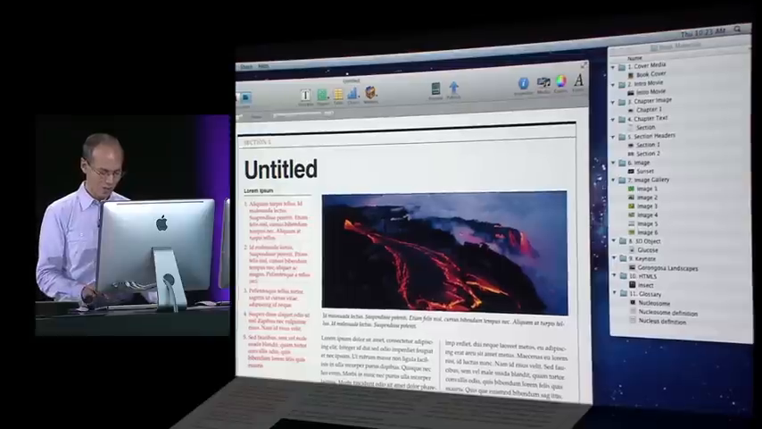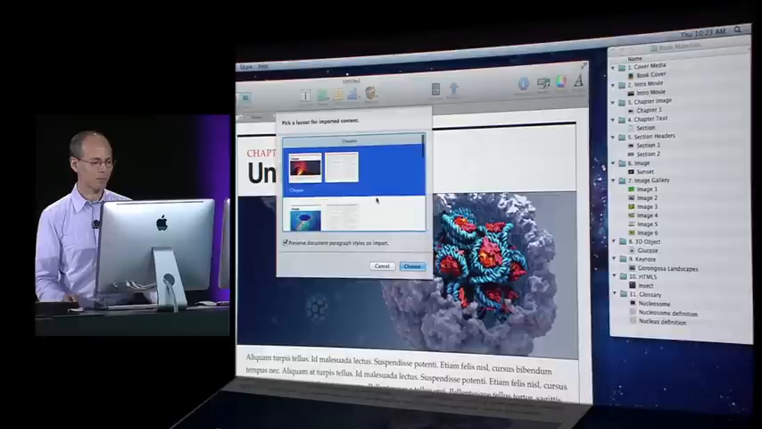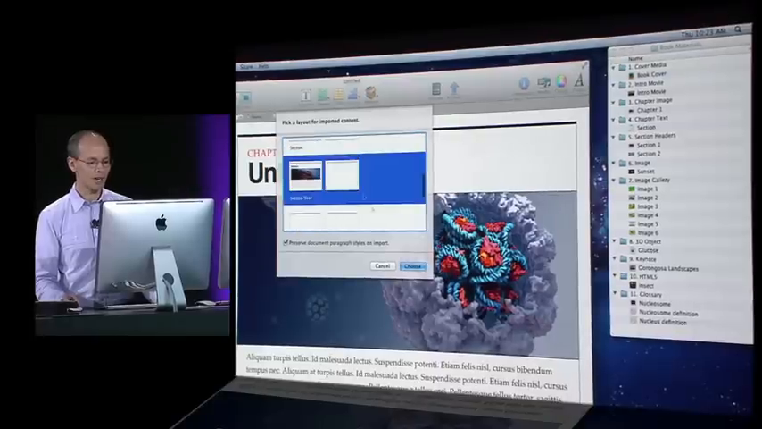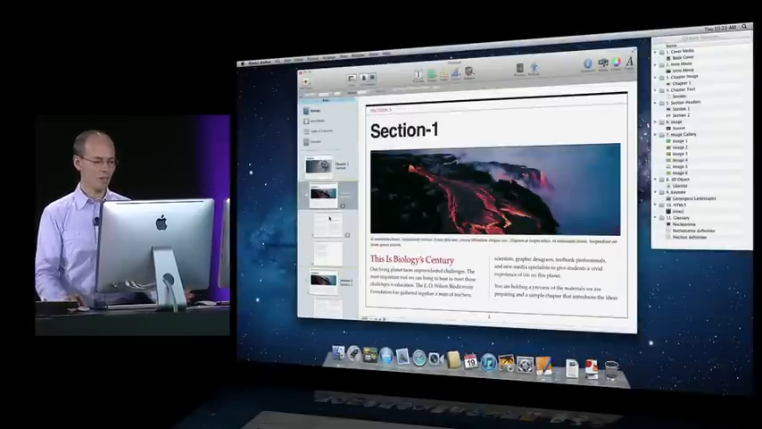So I'll just delete the pages we gave you, and I will drag a Word file in from the Finder, drop it here. iBooks Author wants to know how to format it. And now it scans through the file, looks at the styles, and uses them to automatically create sections and headers, and basically lays out the pages of our book.